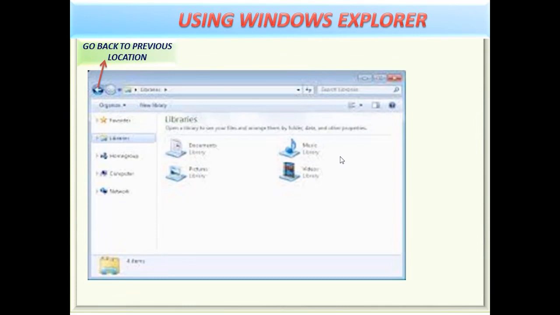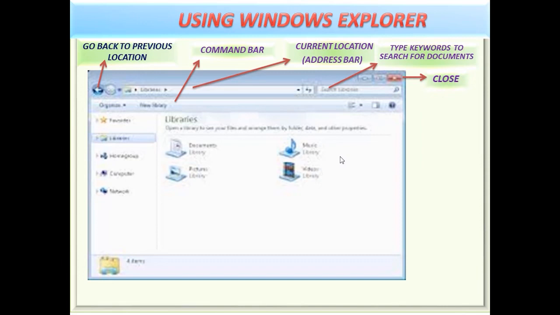This button is used to go to the previous location. By pressing this key, we will go to the previous location. This is the command bar. This shows the current location, meaning the address bar. Type keywords to search for documents. If you want to search any document, type here. Next is the close button. This cross button is the close button. You can close the window by pressing the cross button.